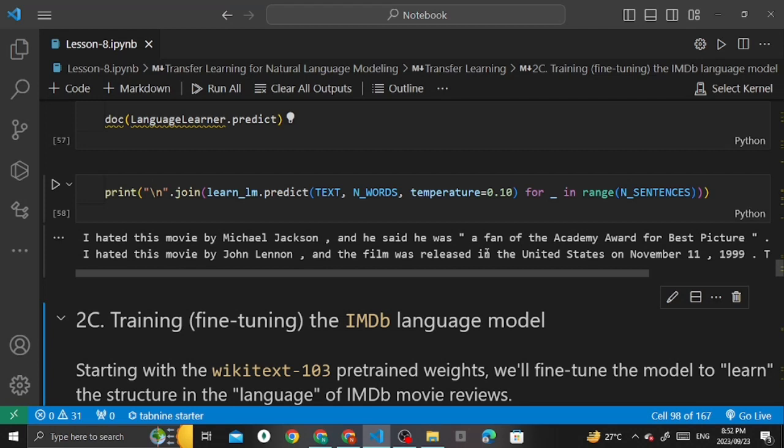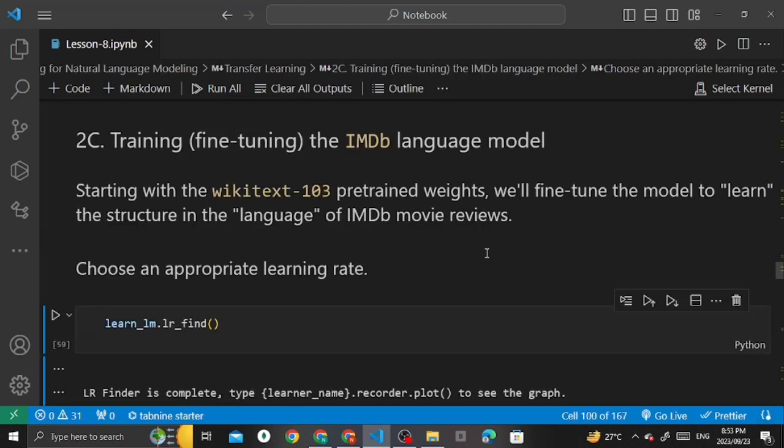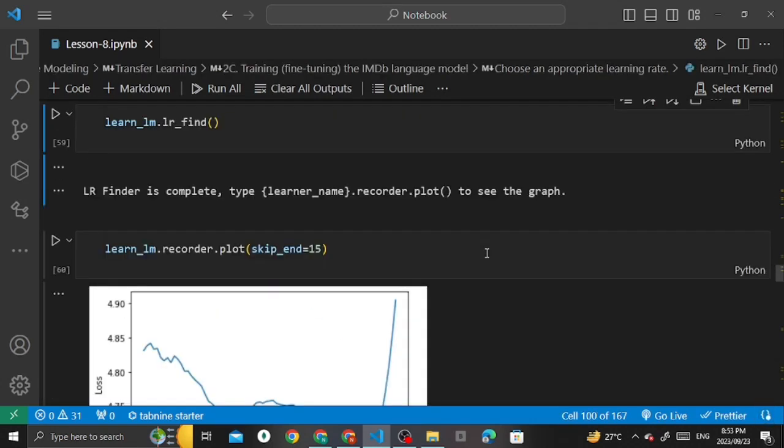Then we have our last exercise. The rest of the exercises you have to try on your own, which are actually based on the mixtures of our 2a, 2b and 2c exercises. This 2c exercise is about fine tuning the IMDb language model, starting with the WikiText-103 pre-trained weights. We will fine tune the model to learn the structure in the language of IMDb reviews. Choose an appropriate learning rate.